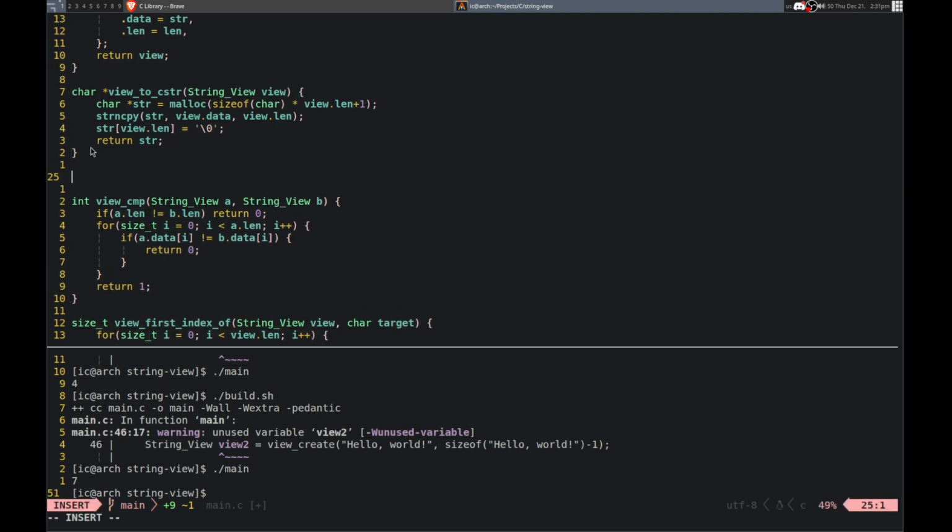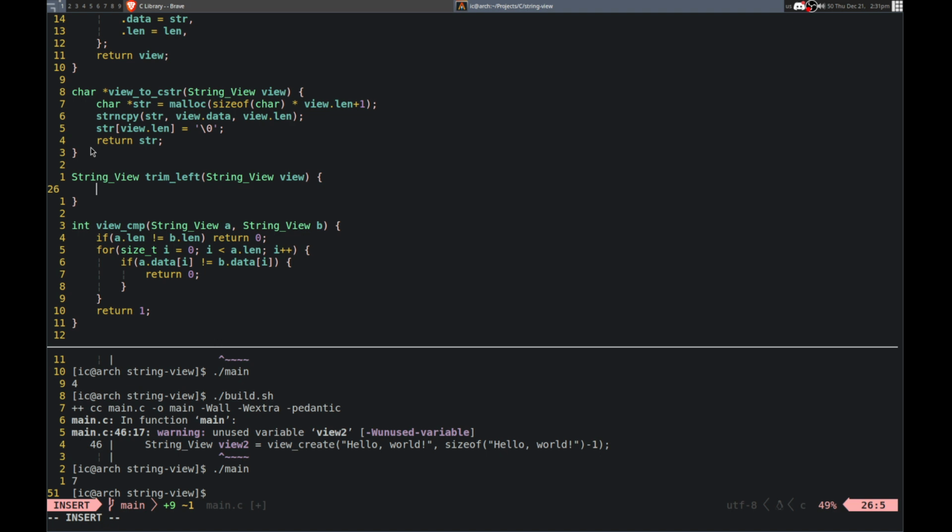Right up here though, I will have a string view, and this will be trim left. We'll just take a string view and then we'll trim left, and we'll return a new string view. Do we want to do that? Yeah, we'll return a new one. Or we could just use the pointer to it and modify it, but probably don't want to do that. Yeah, we'll just return a new one.